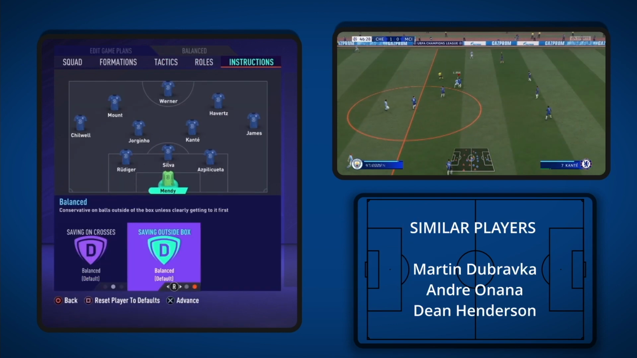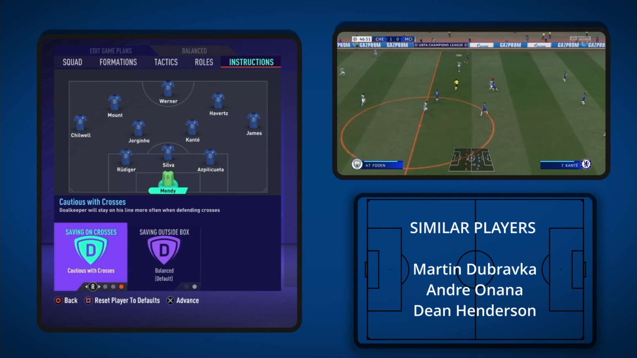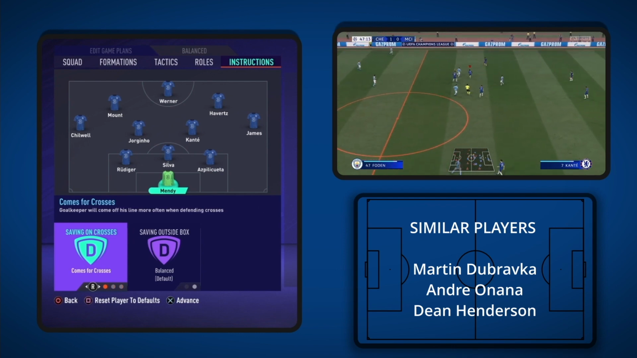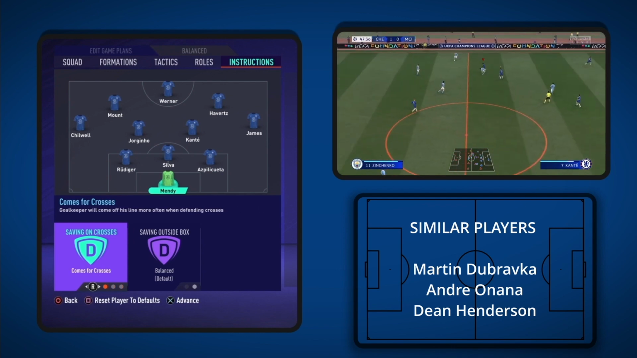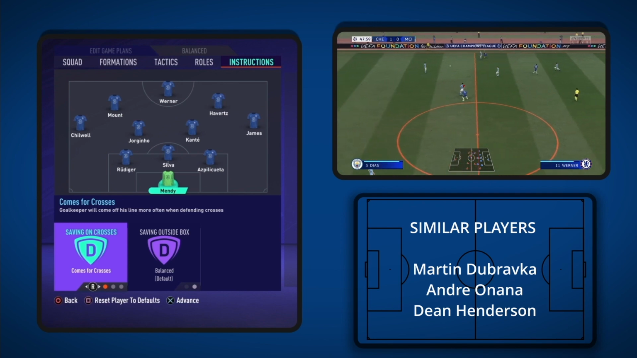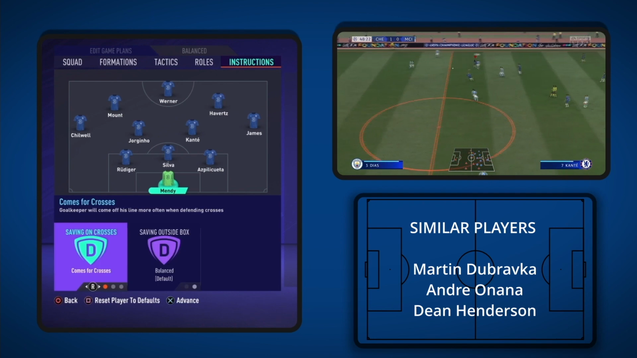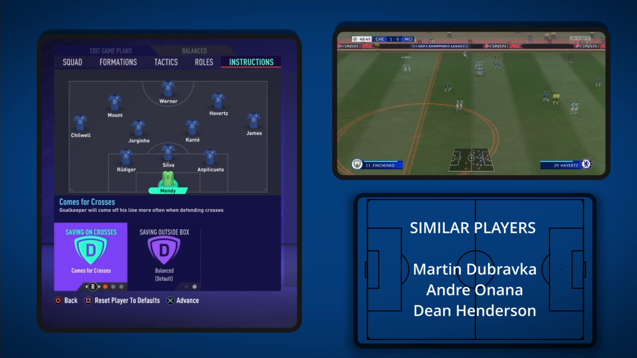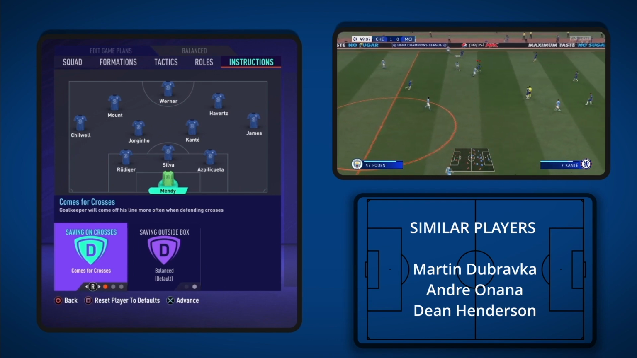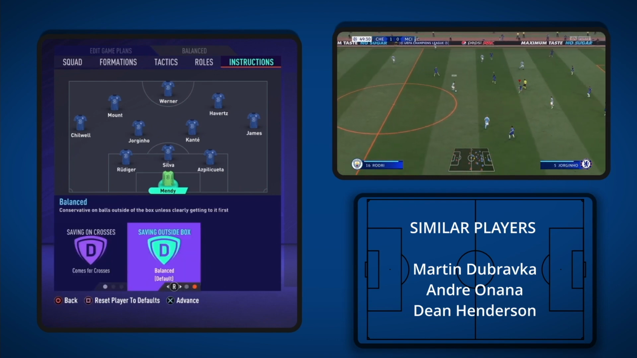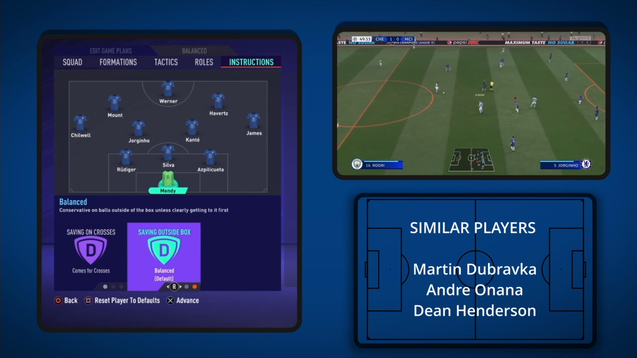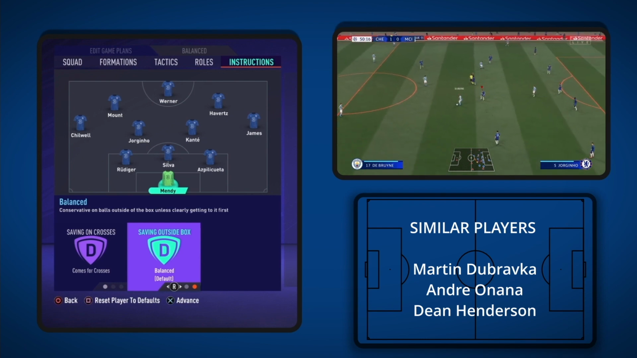So let's start with Mendy. For saving on crosses, I'd say he comes for the crosses, so I'm gonna put it as that. You do see him in real life coming out for crosses and stuff. Saving outside box, I'm gonna keep it balanced because his defensive line is usually close to him. He doesn't have to step out of the box, act like a sweeper keeper, and so on. So this is perfect.